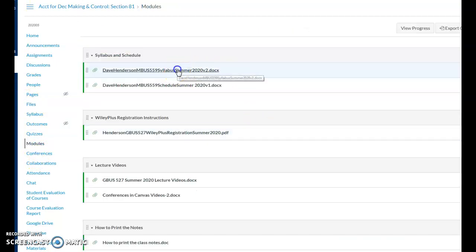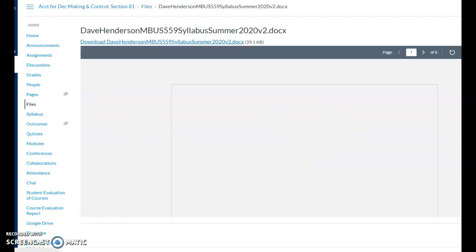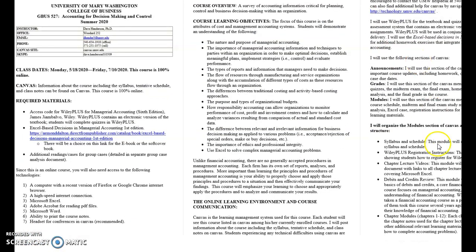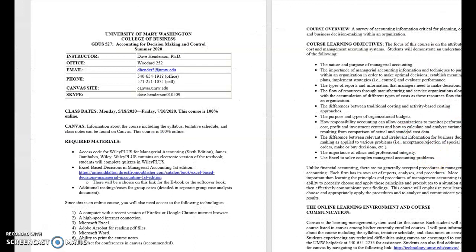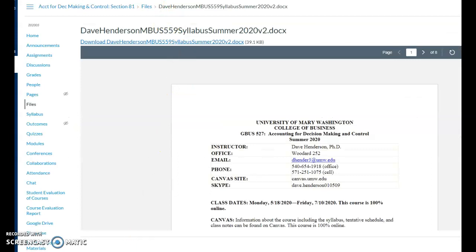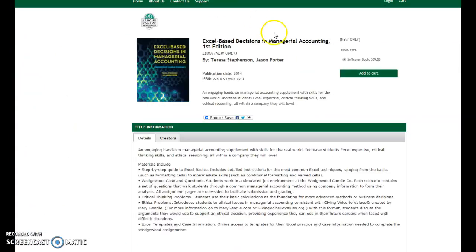So if I look back over here, the other thing I wanted to show you really quickly is the syllabus, okay? You can see the required materials, WileyPlus, and then this other textbook right over here. I'll just copy and paste this into the browser, and this is it. Right now you can see it's just a soft cover, but coming soon will be an option to purchase the ebook as well.